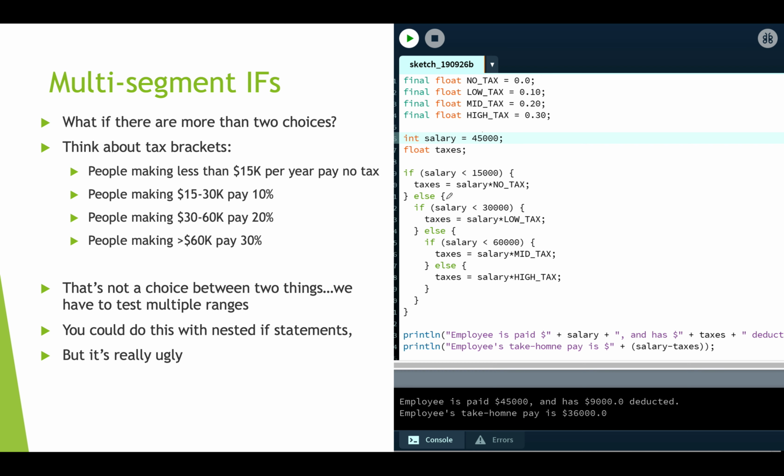If we're not in that range, then we check the next range up, and the order here does matter. So now we check if salary is less than $30,000, then taxes equals salary times the low tax rate. And if that's not true, then we have another nested if statement where we check if the salary is less than $60,000, and in this case, we're multiplying by the mid-tax rate. And if that isn't true, then this last final default else part will multiply the salary by the high tax rate. So this works, and you can see that when we run this with a salary of $45,000, the employee pays $9,000 deducted, and this is their take-home pay. This is the mid-tax range, which is 20% of $45,000, and that makes sense.